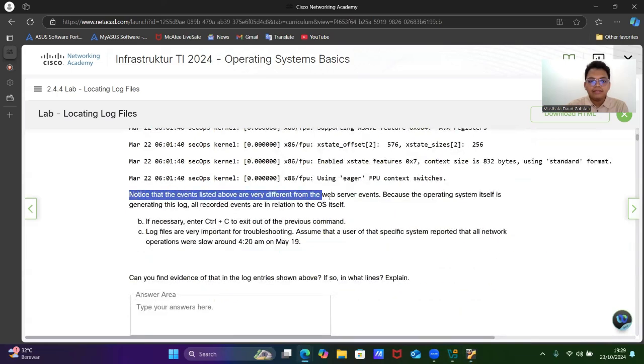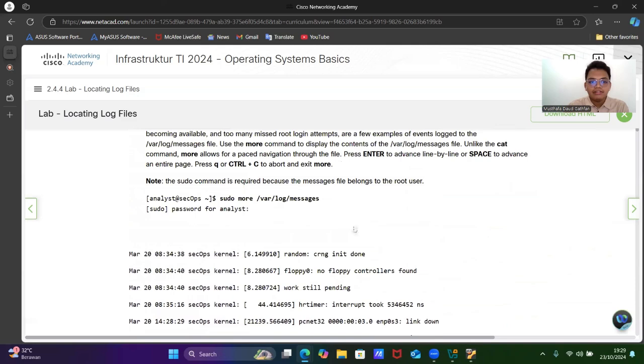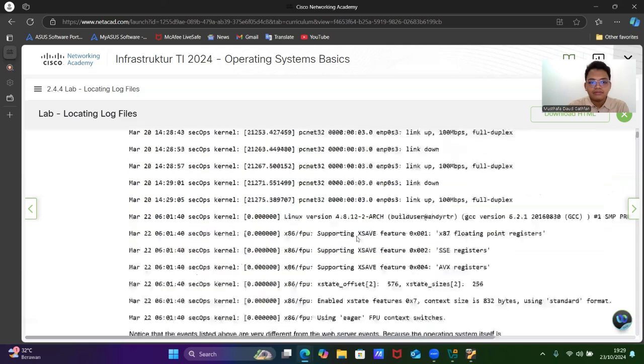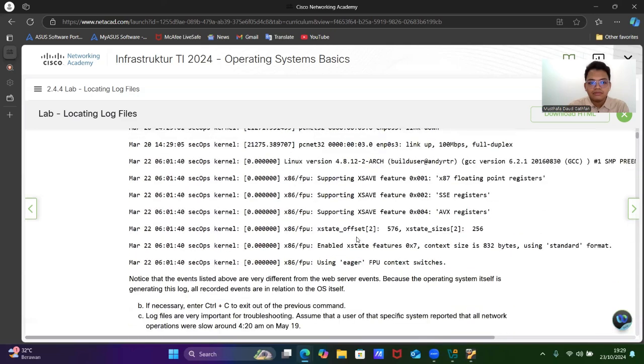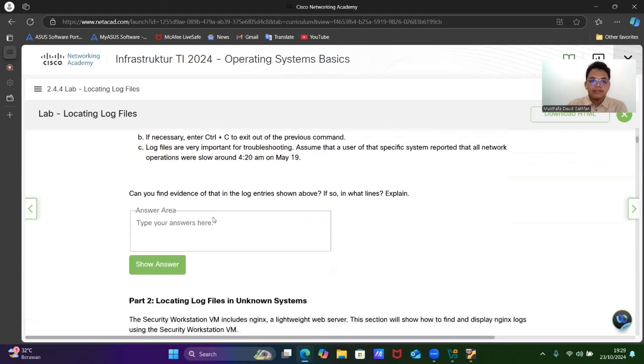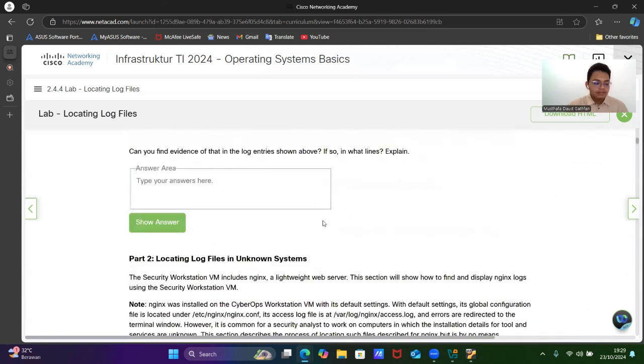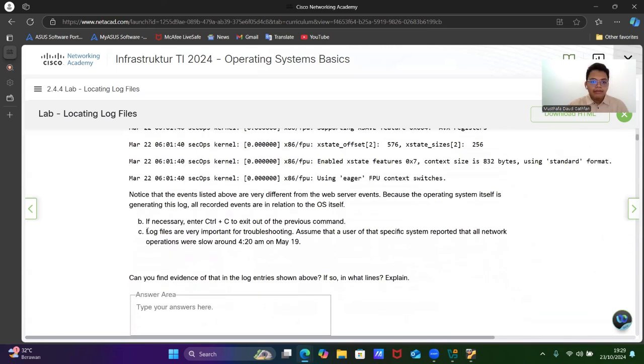Notice that the events above are very different from the web server events because the operating system is generating this log. All recorded events are in relation to the OS itself. Log files are very important for troubleshooting. Assume that the user of that specific system reported that the network was down. Can you find evidence of that in a log accessible? If so, on what line? What else?